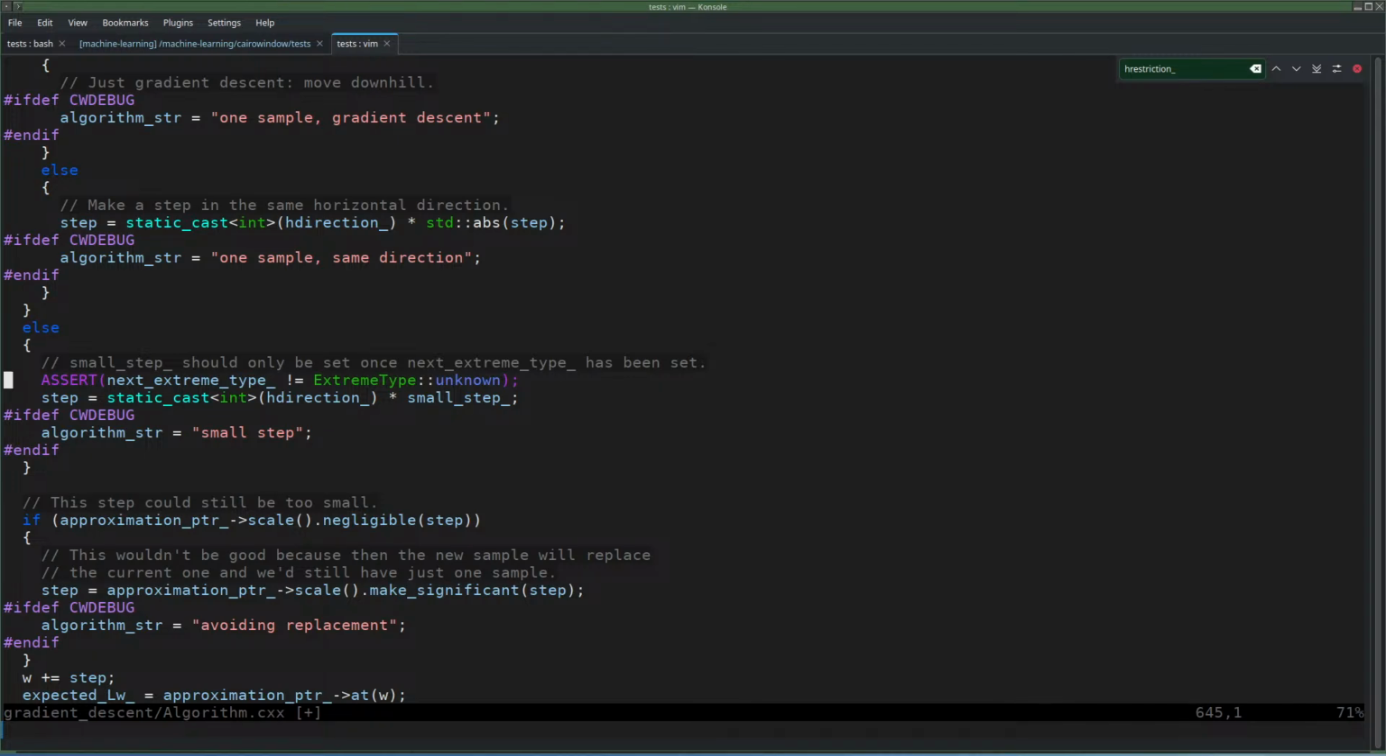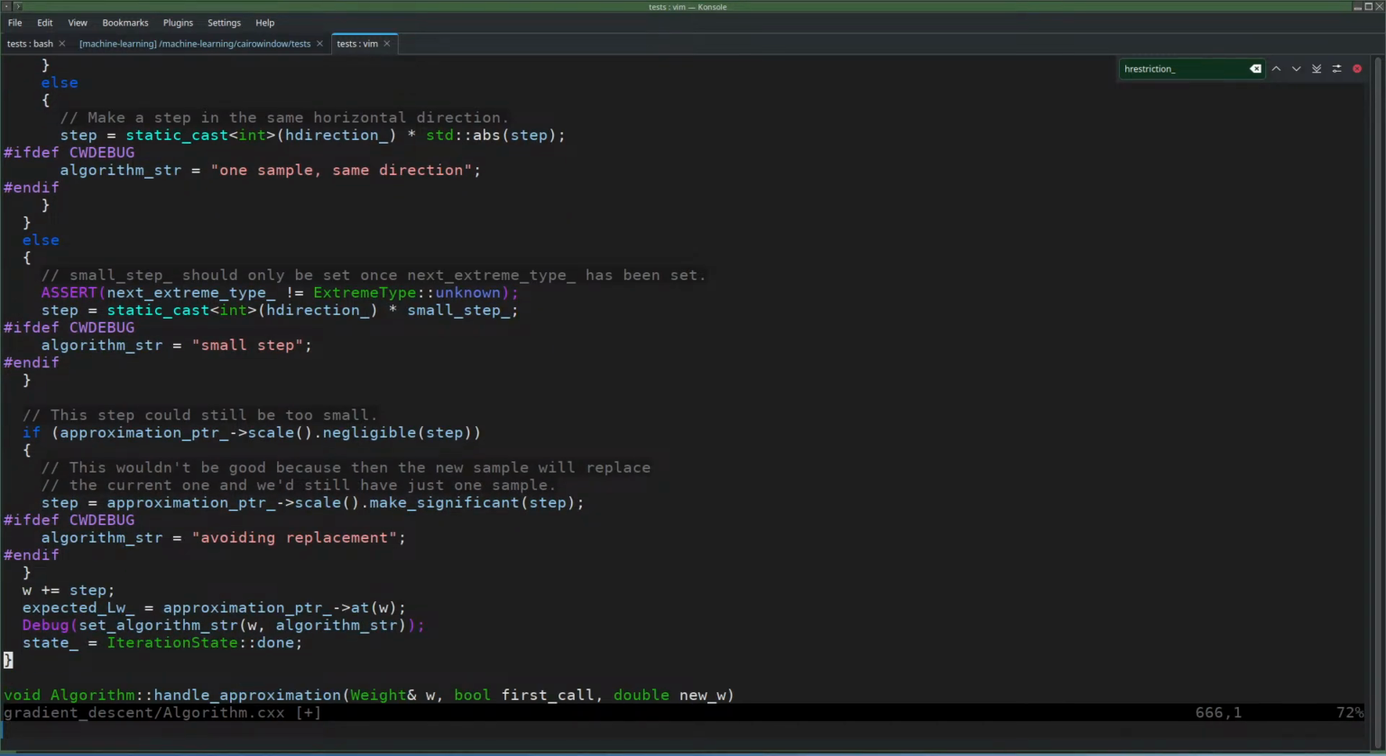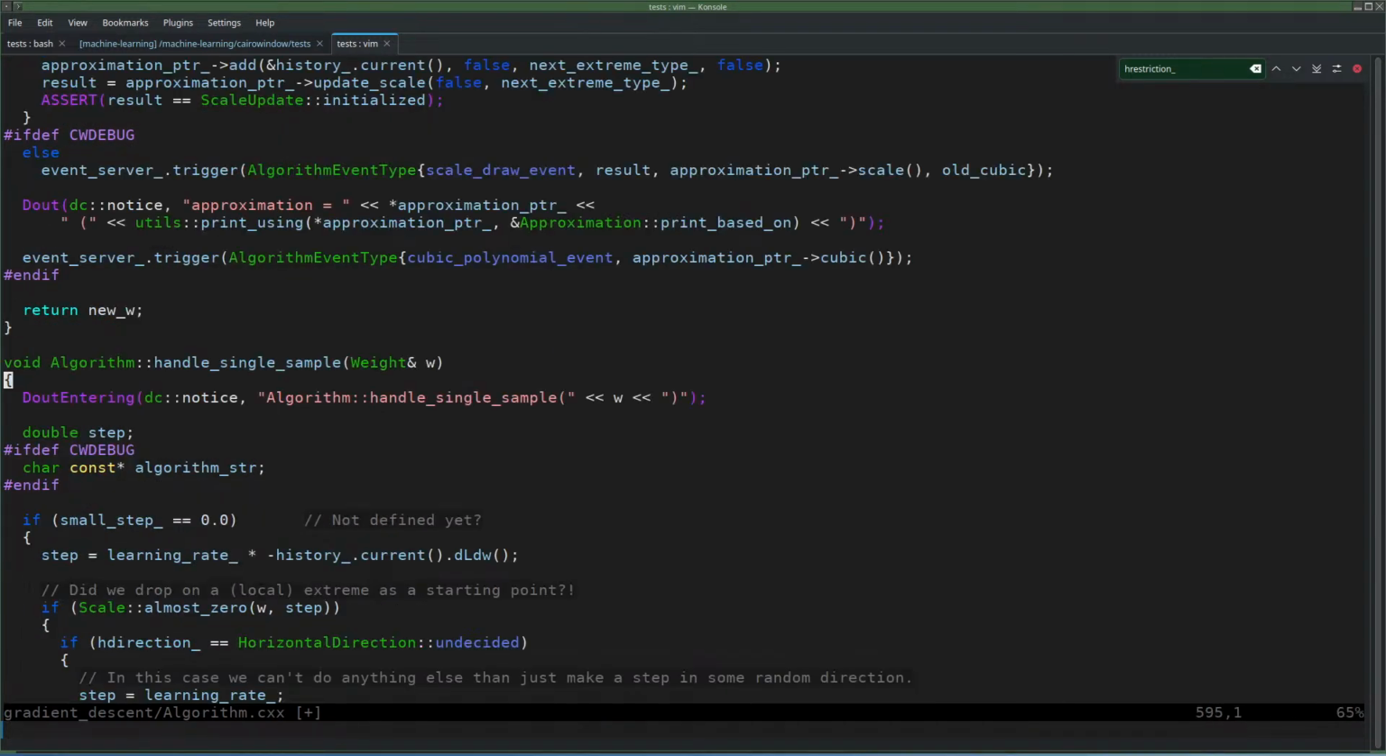How do I get the derivative? We are in a sample, right? Handle single sample. I'm having a current here. I think I can use this.